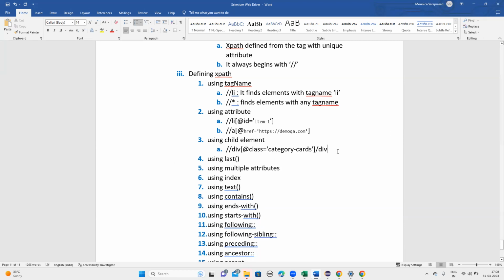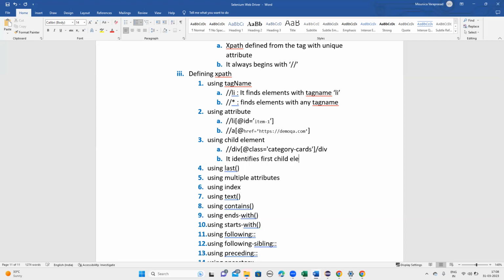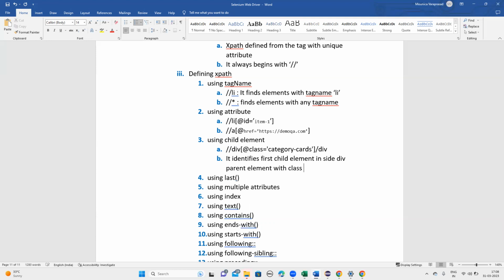Okay, guys. So once this parent element is identified, then we are defining the child element division tag. So it identifies the first child element. Here, guys, it identifies the first child tag, child element inside the division parent element, I can say, the division parent element with the class attribute with the class value category cards.